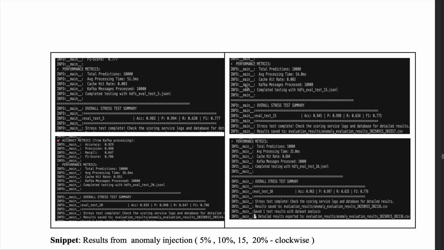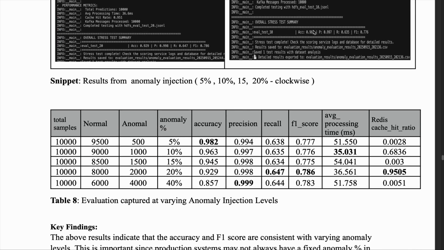So here you see that, let's say at 15% of anomaly injection, this is the performance: accuracy, precision, recall, and the F1 score. Now all this has been accumulated in a tabular format for better viewing. We see that in spite of varying anomaly injection levels, the F1 score remains consistent.